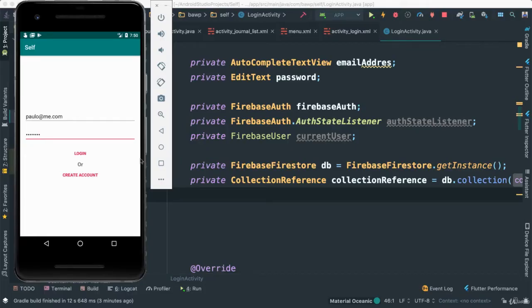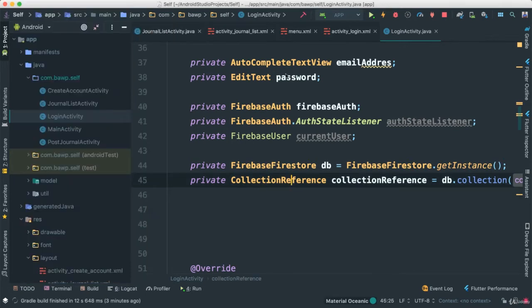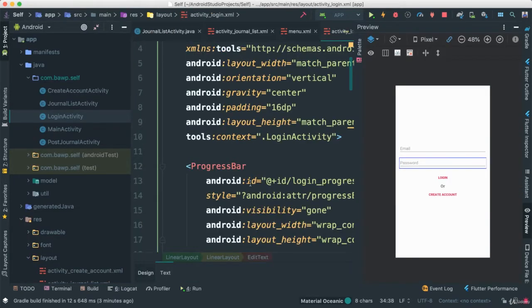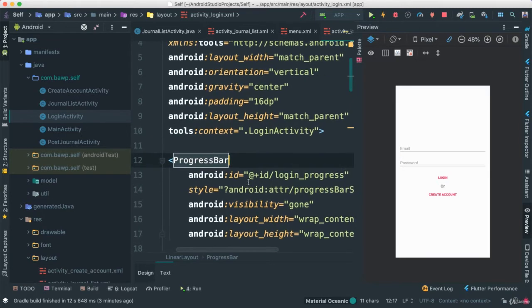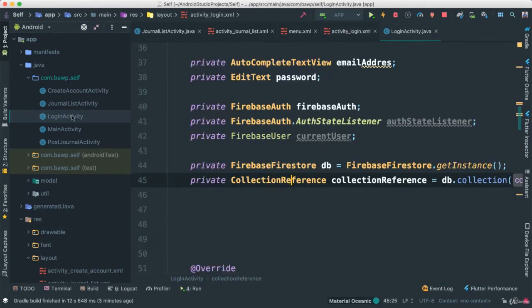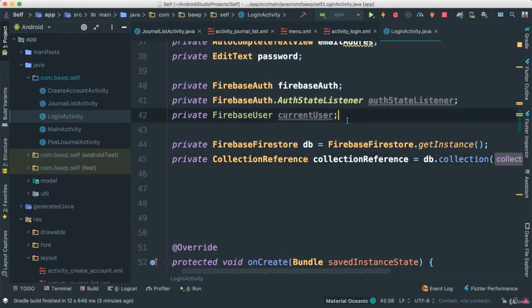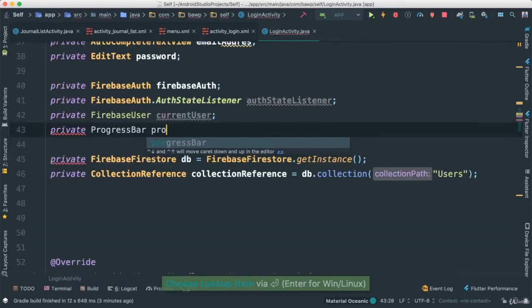The other thing I noticed here is that when we click login, really, there's no progress bar whatsoever. So that's not good user interface. Let's go ahead and fix that, because I believe in our activity login, we do have a progress bar. It's just that we never used it. Okay, so let's go ahead and do that. Let's go to login activity and make sure that we get our progress bar.